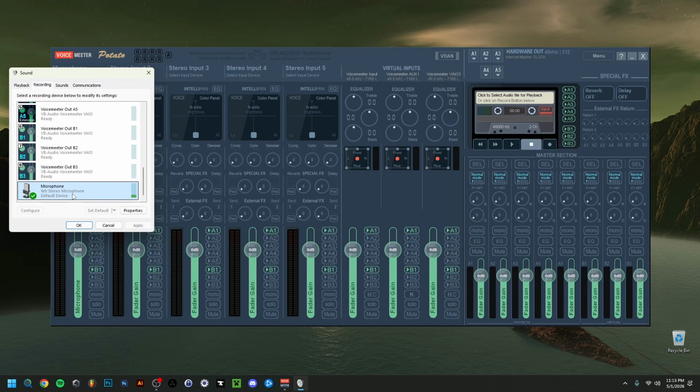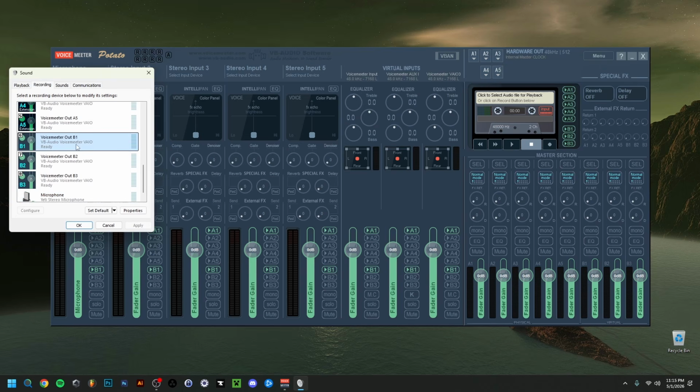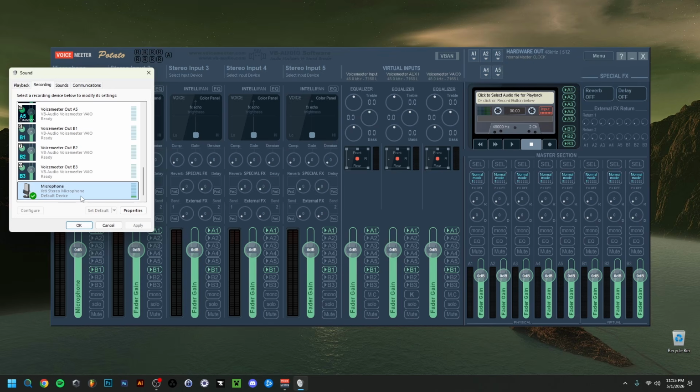I have selected my microphone. If you want that to be something else, like Voicemeeter Out B1, which I could advise, you set default and you click apply and okay. But I actually keep it in this video at my standard microphone and speakers. I will not change anything here.